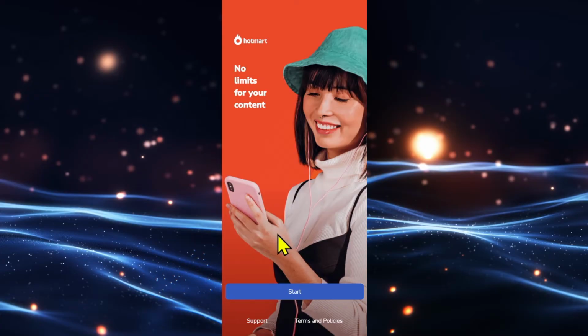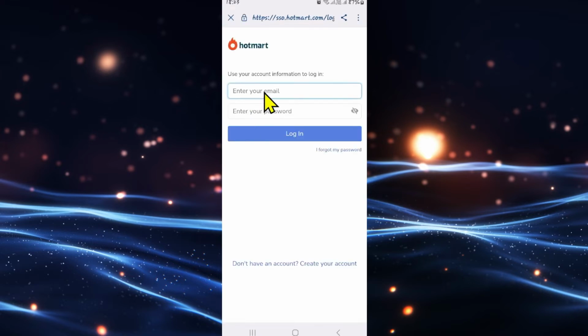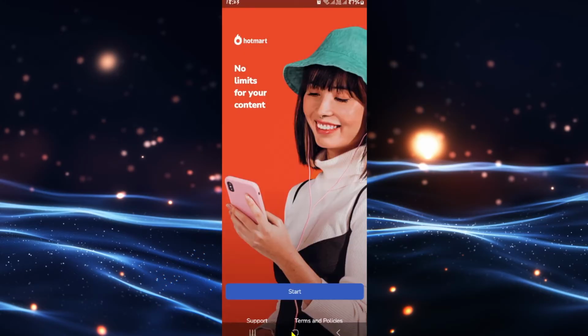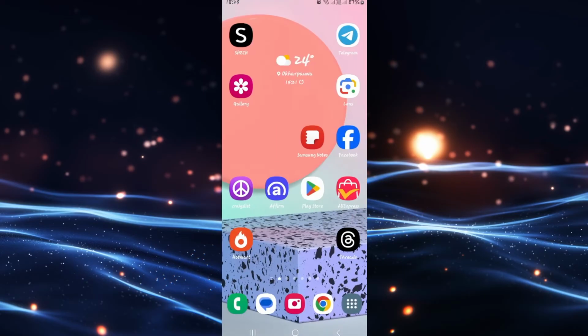If you wish to log back in, you will need to tap on the start button and proceed forward by entering your credentials, which include your email address and your password. After typing them in, you can tap on the login button and you will be logged into your Hotmart account once again. And there you have it. That is how easy it is to log out from your account on Hotmart.